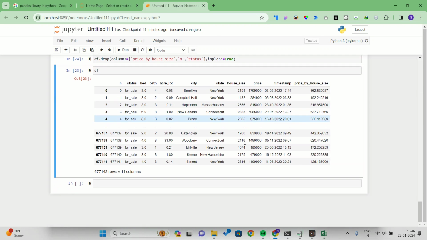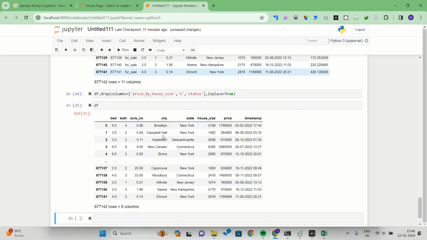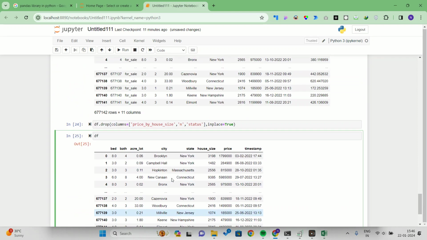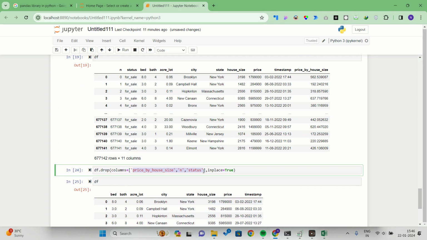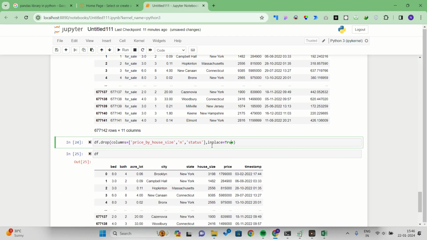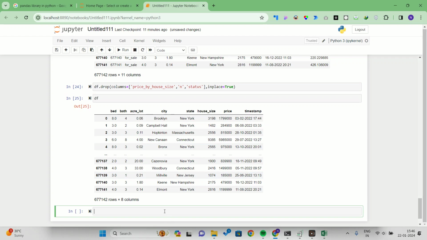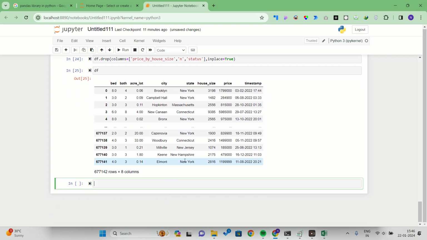So now when you do it, you will see that in the actual df, the data frame, it's actually deleted. Now it's permanently deleted. So this is our data frame right now, and these columns that we wanted to delete are permanently gone. When we use inplace, not just for deleting columns, it could be for any condition. If we're using inplace equals true, it's going to affect the data frame permanently.